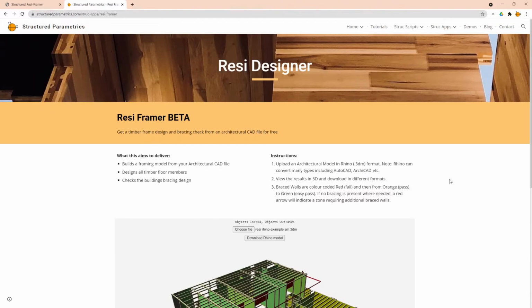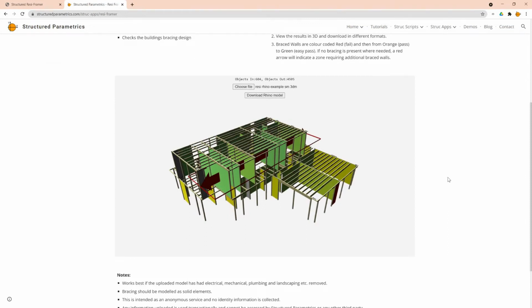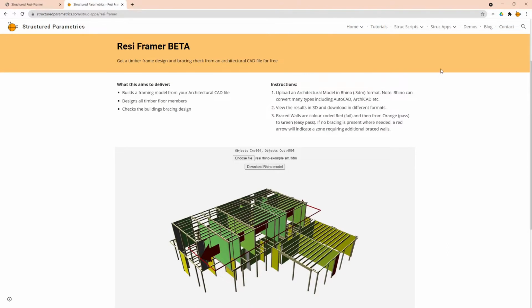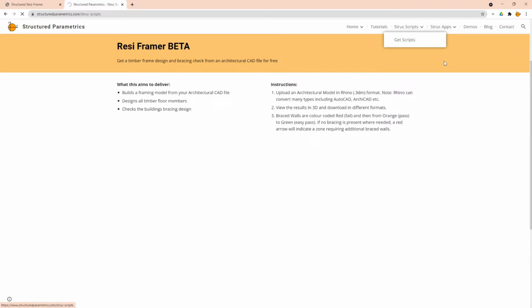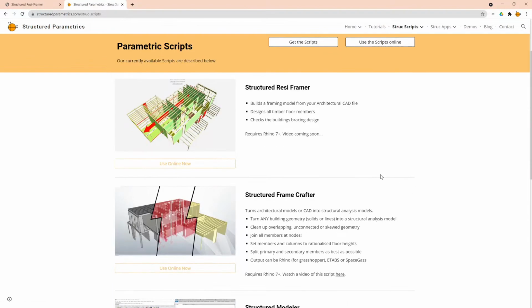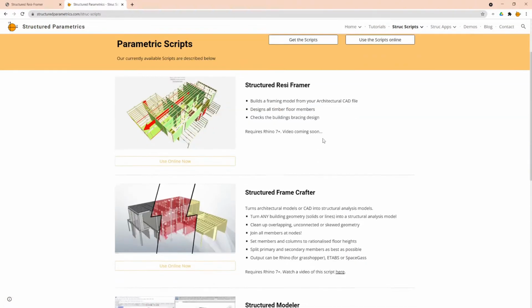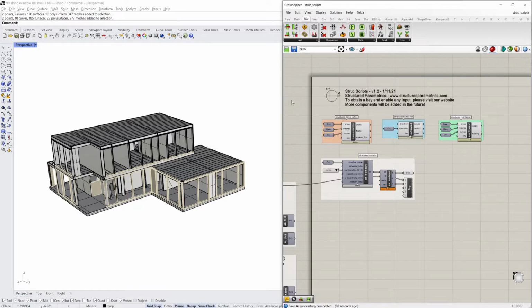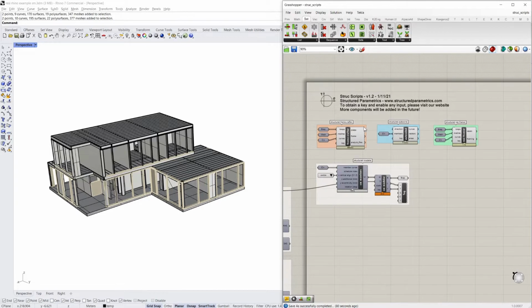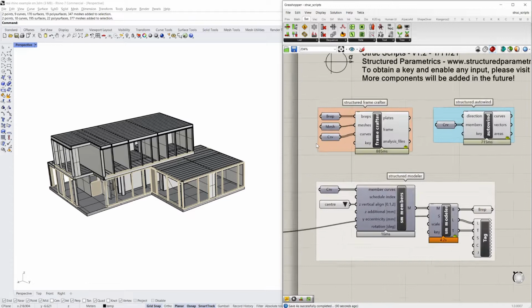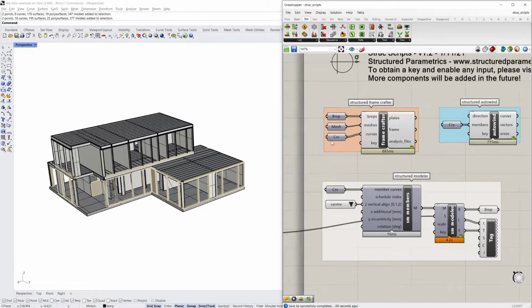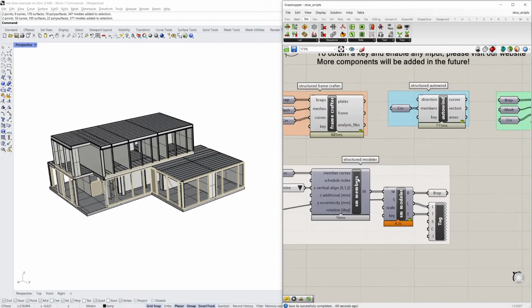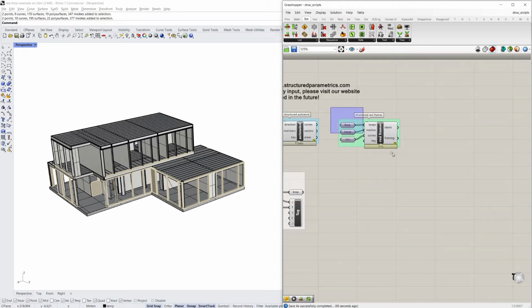Now, also at this website, you can download the script, as I said in the intro, to use in your own Grasshopper definition. And that's under Struct Scripts. So you can see here, we've got a list of some of our scripts. And you just click the Get Scripts button, and that'll show you where you can download the Grasshopper script. So once you've downloaded the scripts, you'll get some components like this. I've collected them into a little collection here. So I've got the Frame Crafter, Auto Wind, Resi Framer, Structured Modeler. But today we're looking at Resi Framer.